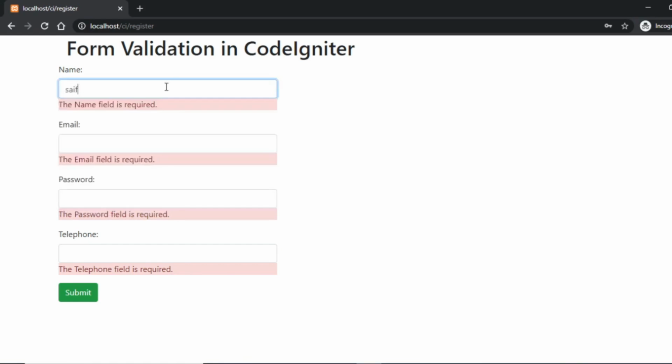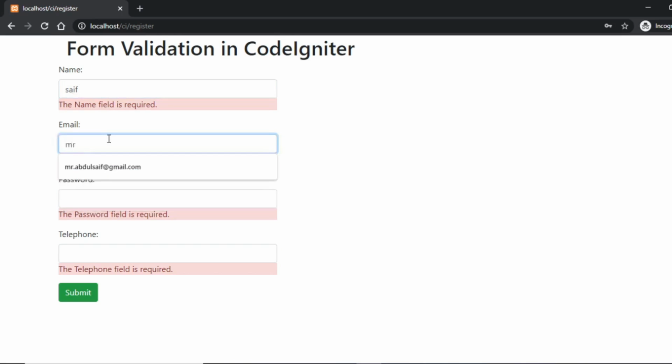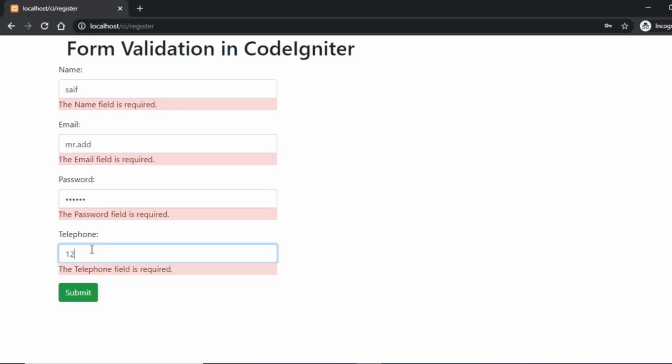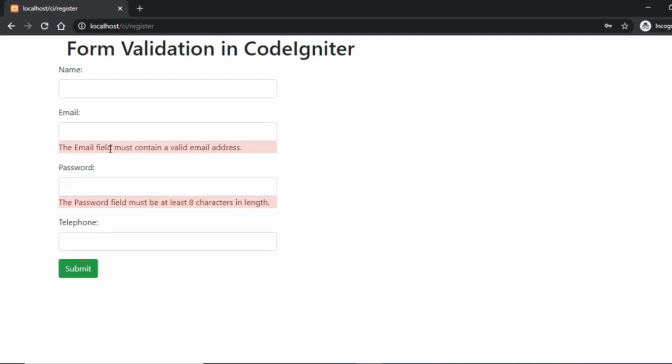If you submit one thing and the email format is not valid, you will see the email field must contain a valid email address, because we have given an invalid email address. And here we only gave 6 characters, so the error is showing that the password field must be at least 8 characters in length.